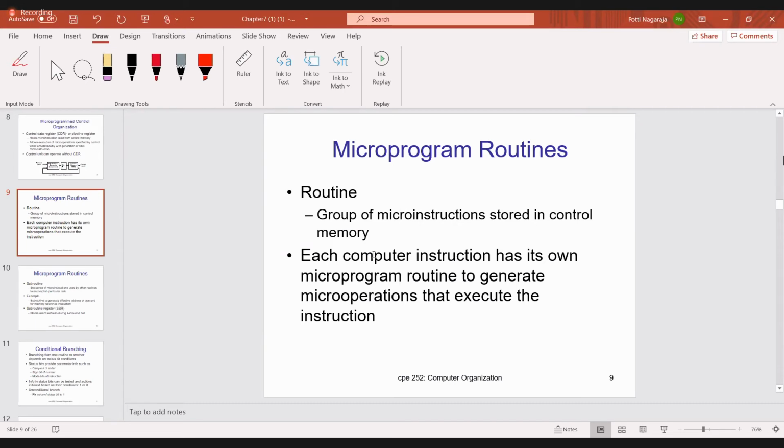So the point is: each computer instruction has its own micro program routine to generate the micro operations and execute the instruction. Is it okay, all of you? A routine is a group of micro instructions. Each computer instruction has its own micro program, which is present in the control memory.